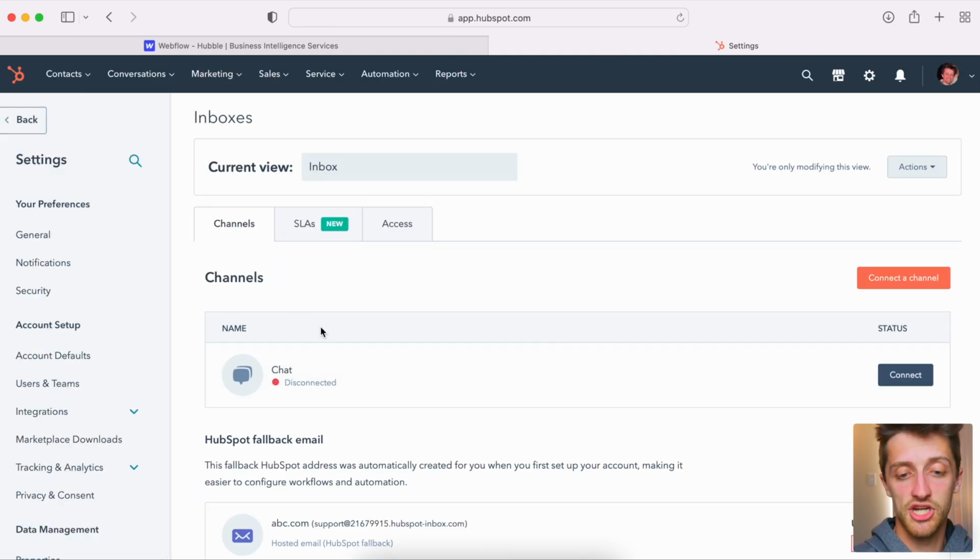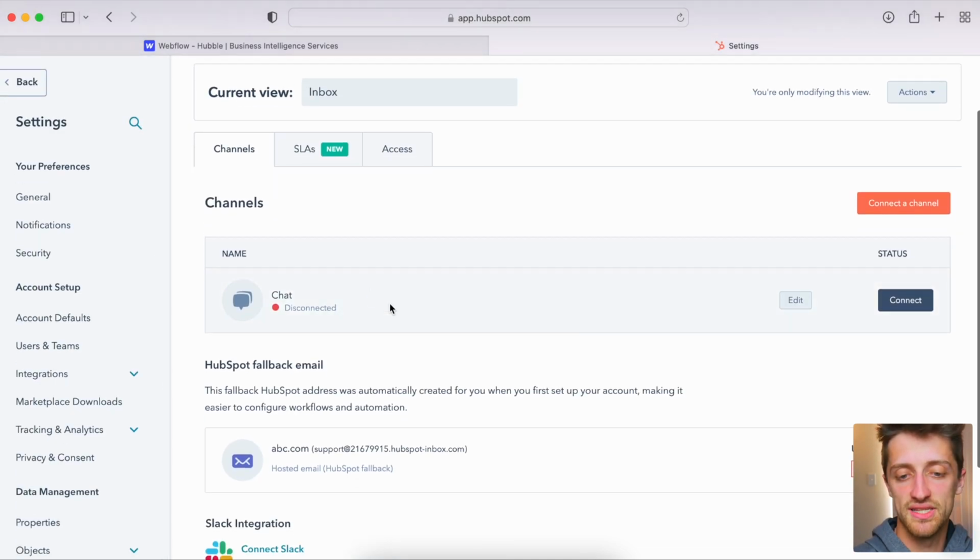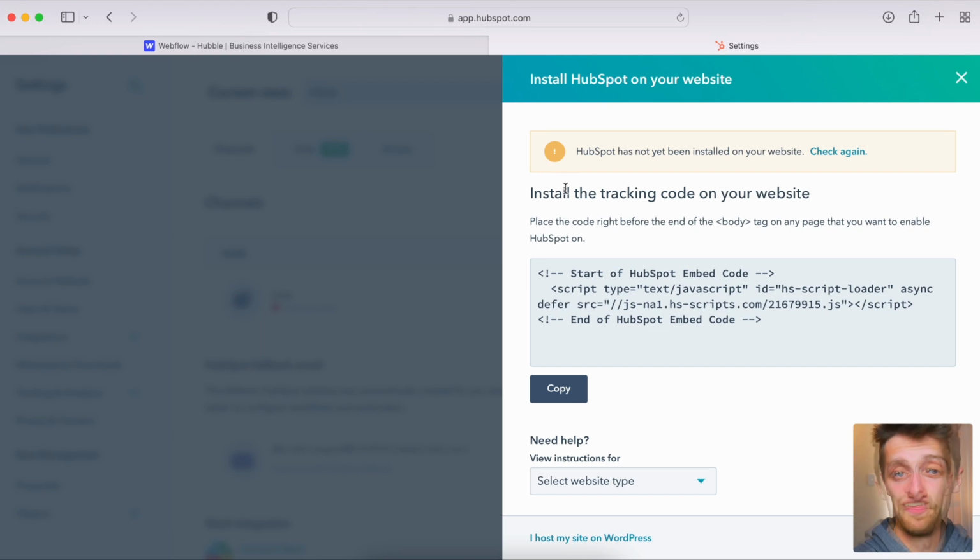Okay, so we're going to come down here to channels. You can see that we have a chat channel, but it's disconnected. So we need to connect it. So we're just going to come here to connect. It's going to give us something called a tracking code. Okay, so this tracking code is very important. This is what we're going to embed into our Webflow site that's going to let our chatbot appear on our site, on our live site. So it's very simple. All we need to do is copy this code.